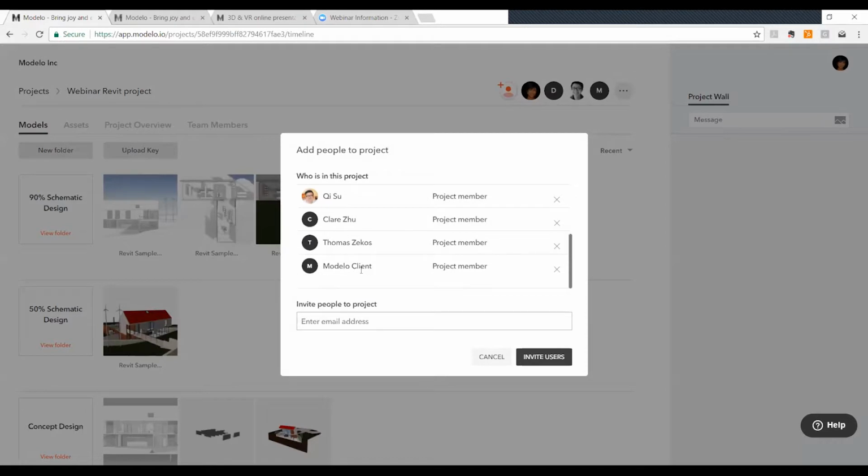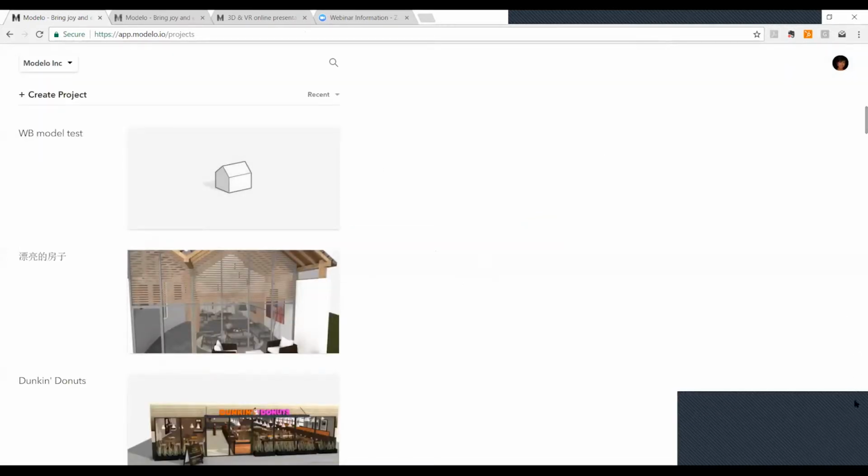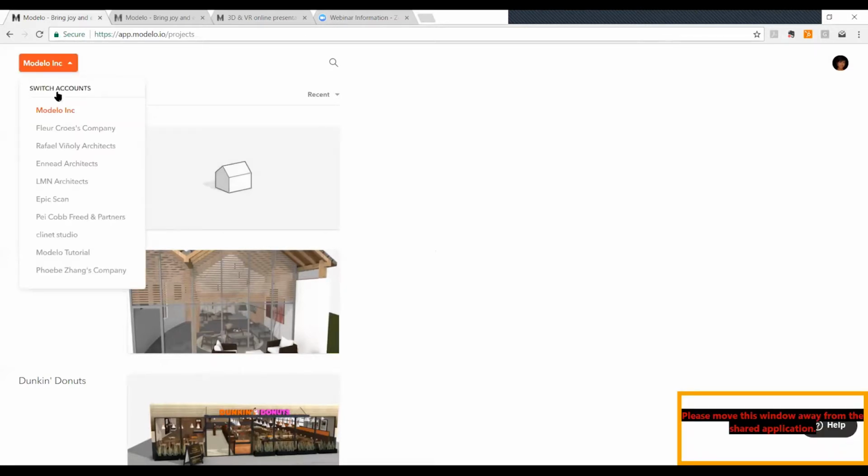So now I've invited Modelo client as part of this. When Modelo client logs in, she will be able to see this project only, but not all of the other projects you have in the company. So essentially, this is actually a multi-login system. From here, I can switch different accounts. I can see all of the projects I've been invited to, and also my own company where I created projects. So this is how you can do the different multi-login.